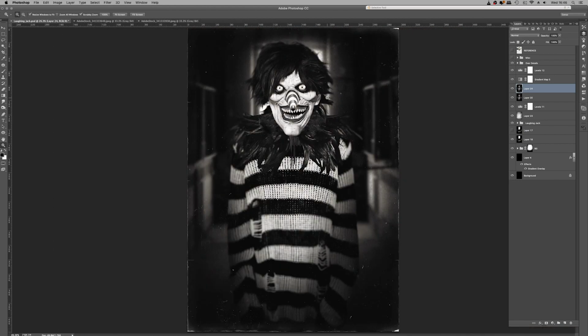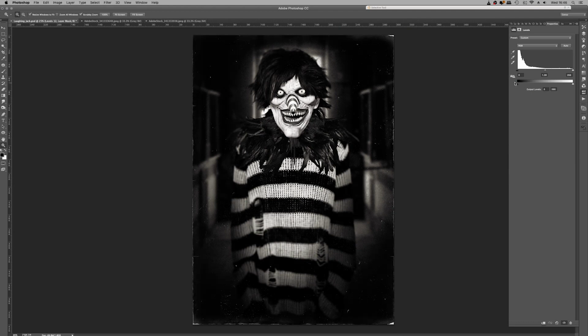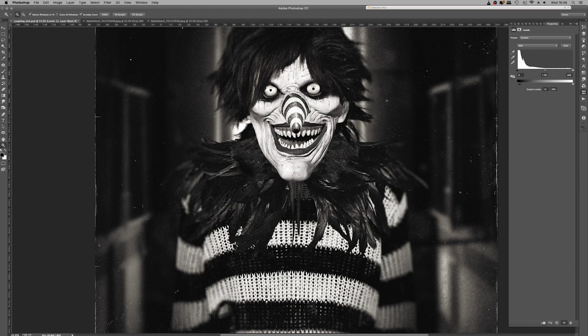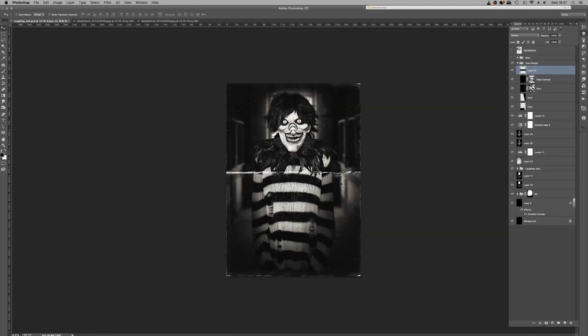Old aged vintage photography wouldn't have really sharp deep blacks. So the method that I use for reducing the intensity of those blacks is levels adjustment layer, and then for the output levels just grab that black slider and you can pull back the blacks really fast in an effective manner.